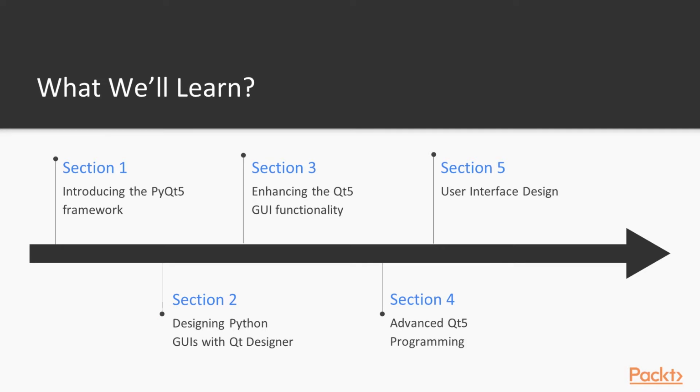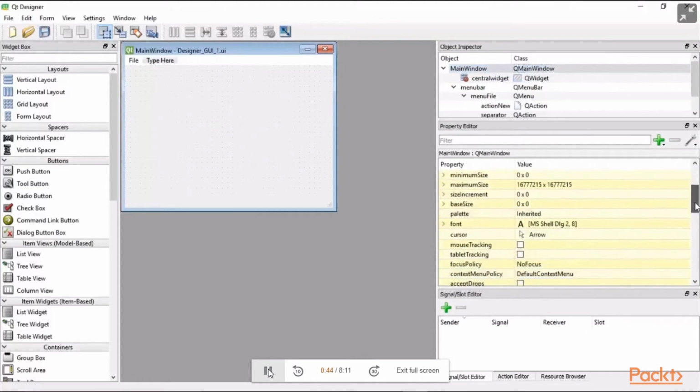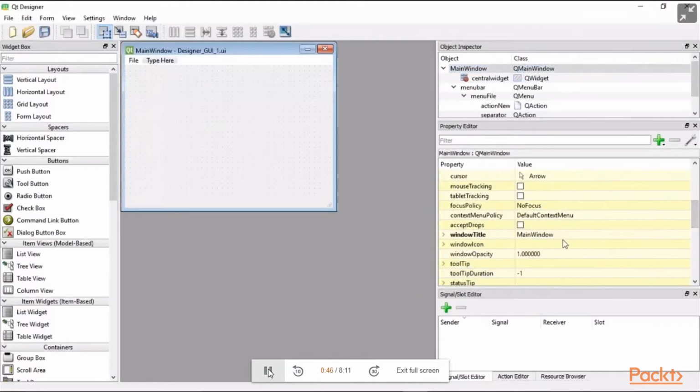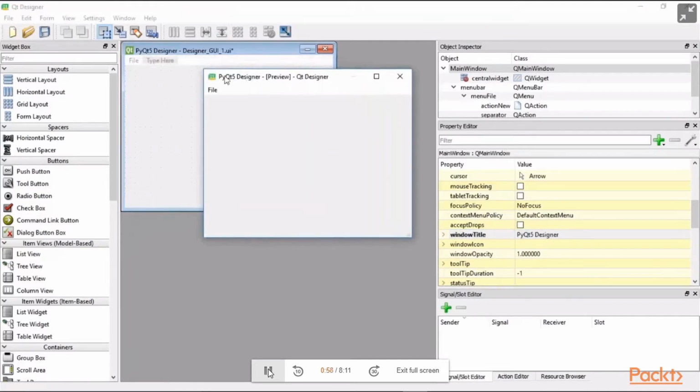In section 2, we will be using the Qt Designer to create and design our GUIs. With Qt Designer, we can create our GUIs in a visual fashion. We can simply drag and drop widgets from the left-hand side onto the canvas, and we can change many properties of the GUI right within the designer. Here you can see how we're changing the window title just via a property. And we can see we can preview what our window will look like.